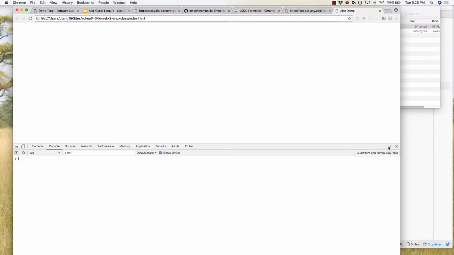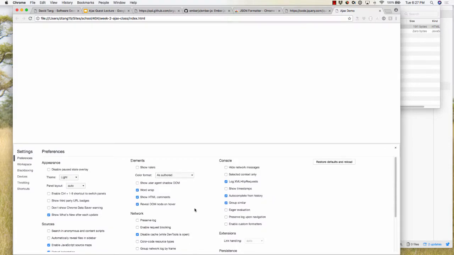Also, another thing inside the console that I like to do just to set things up: click on the three dots on the right, and there's a settings option. Click on that settings option, and this will open up a list of checkboxes of things you can configure. The one that I find really useful is this one right here on the right, where it says log XML HTTP requests.